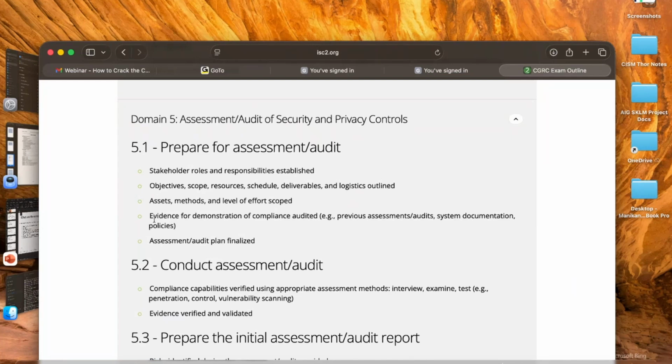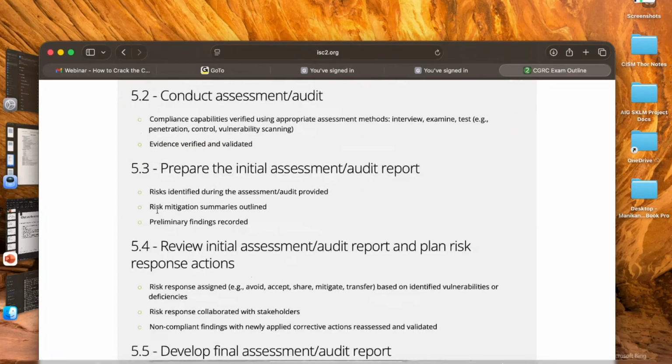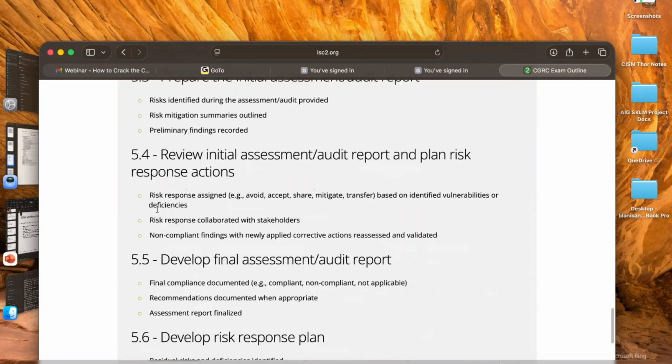And finally, the evidence will be verified and validated. Based on this, we are going to prepare an initial assessment and audit report, where we will identify the risks which we have identified during the assessment, the risk mitigation summaries which are outlined, and the preliminary findings which were recorded. Based on the initial assessment and audit report, we will determine what level of action we need to take on whatever risks we have identified.